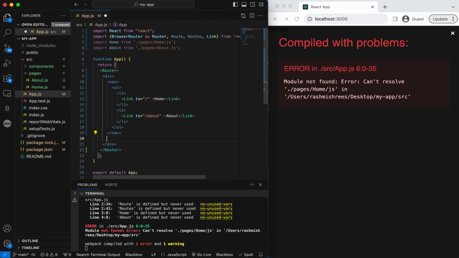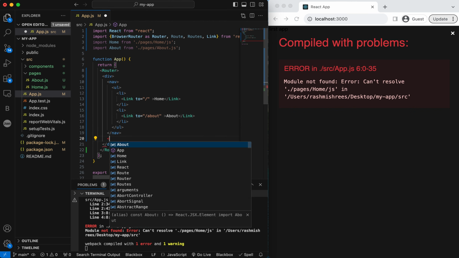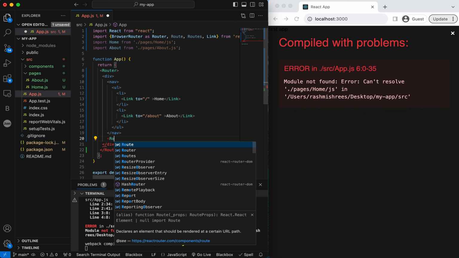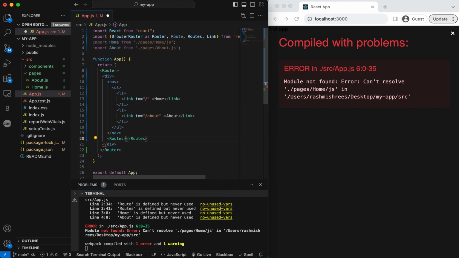After the nav, I'm going to have Routes. So what does this Routes do? This is like a traffic cop. It makes sure that only one room is shown at a time, or only one page is shown at a time. So when you go from one page to another, this Routes helps with the transition.